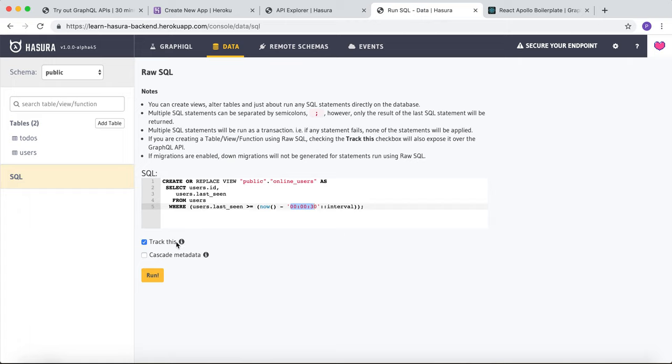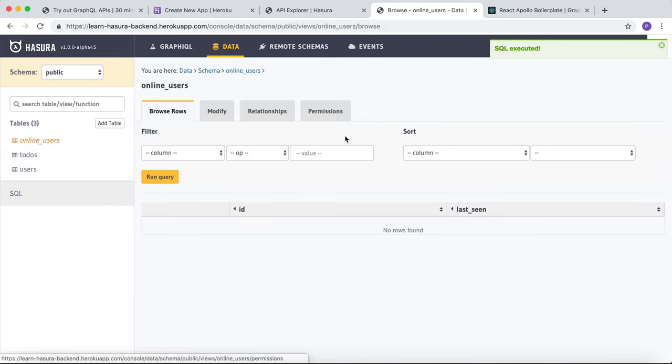The view will be tracked and let's click on run. All right, the view has been created. This view should ideally tell me who are the users that are currently online.